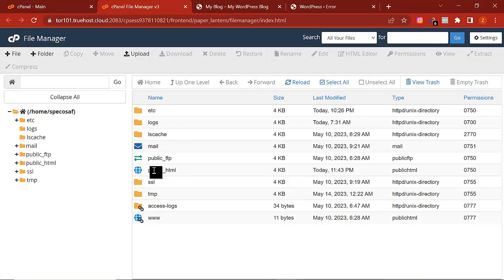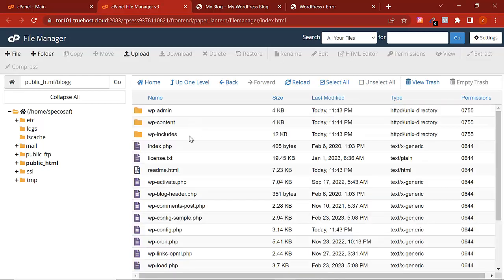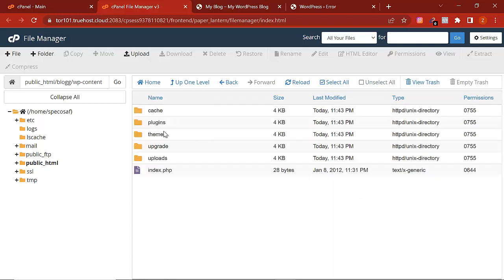Okay, from the file manager, locate this public_html and open it. This is the subdomain, the folder I'm using, this blog. I'll open it up, then I'll come to wp-content. I'll open it, then I'll come to themes.